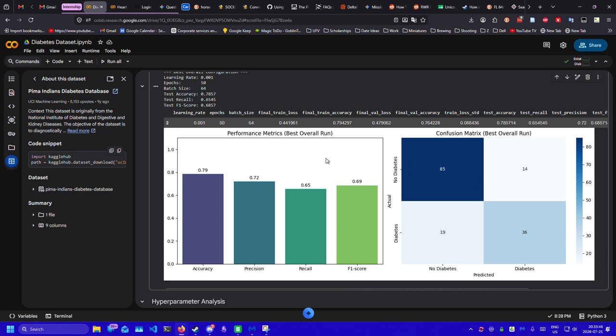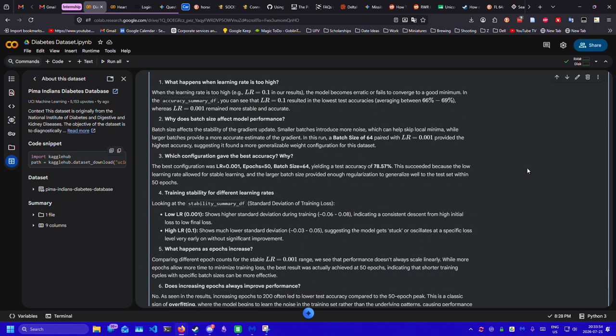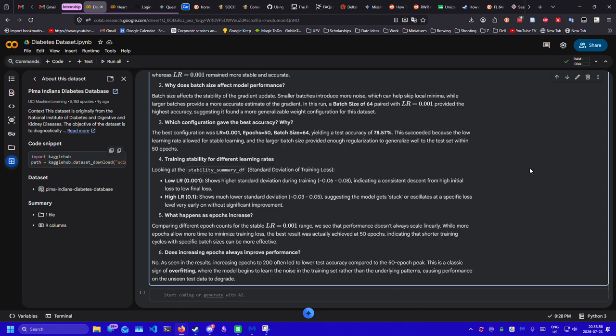That's my analysis of the Pima Indian database. And I have the hyperparameter analysis here as well, which you can pause and read if you would like.